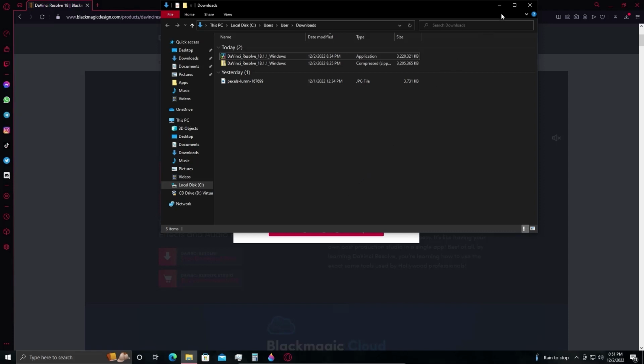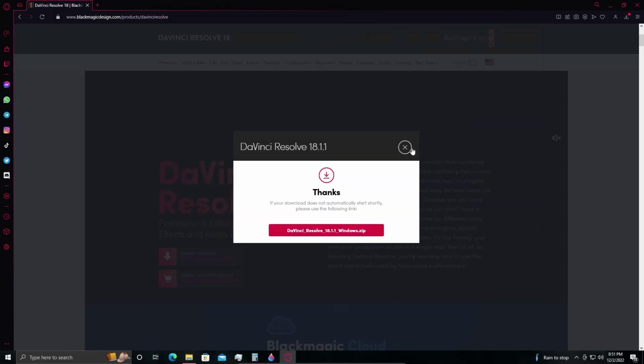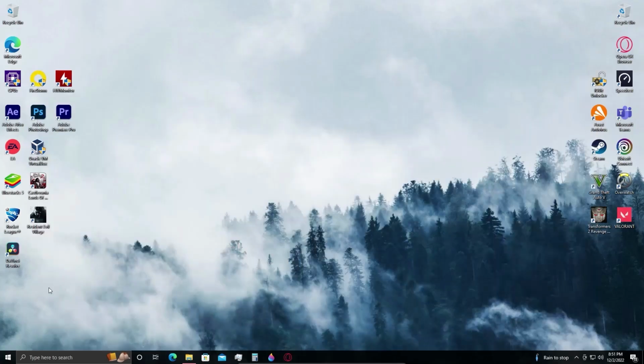It automatically appears on your desktop as an icon. Next time, just click twice on it and it will open.